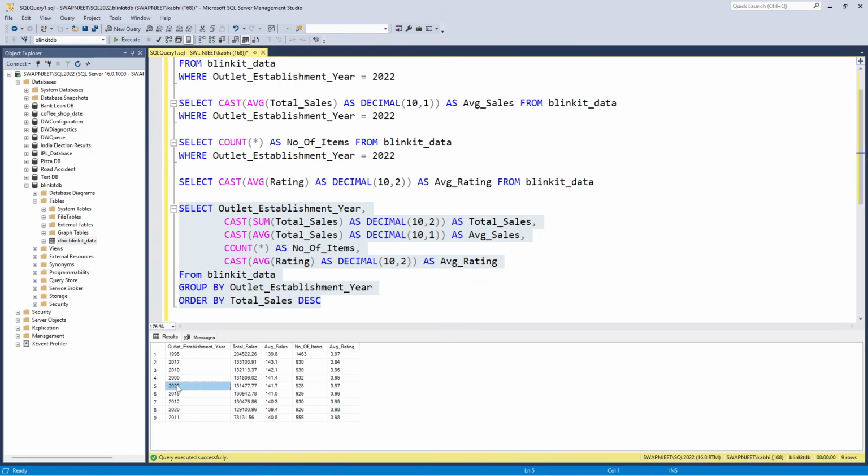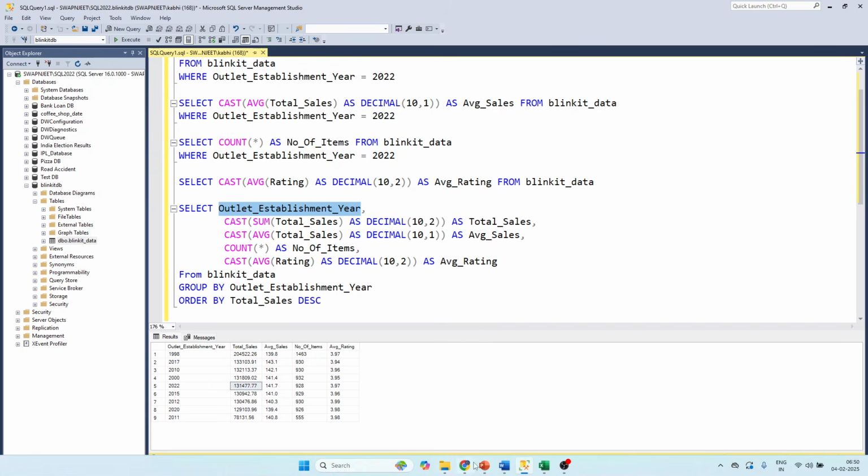But here you can see 2022, which was the most recently opened store, still gives us good sales, that is 131,477, right? It is the most recently opened year, and those stores are still giving us good sales. So in this way, you can go ahead and analyze based on outlet establishment year as well and take the insights from here. All right, so this was for outlet establishment year.